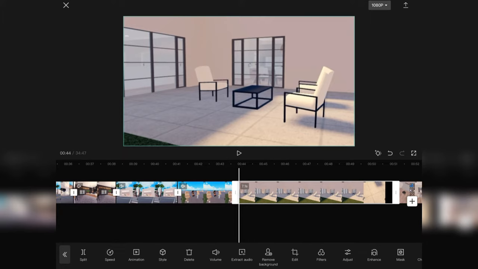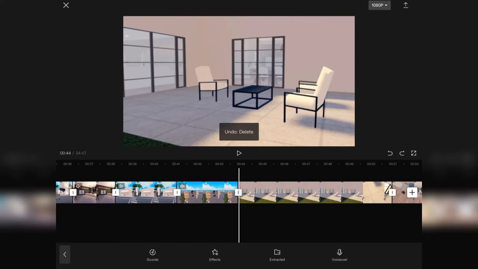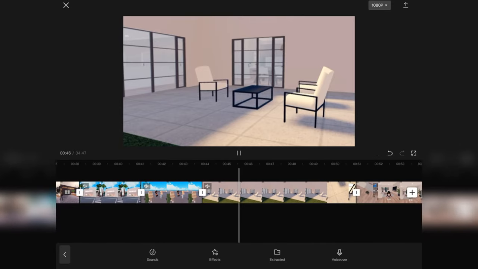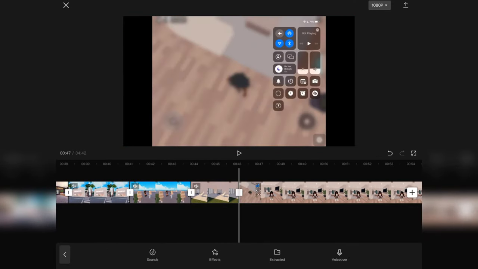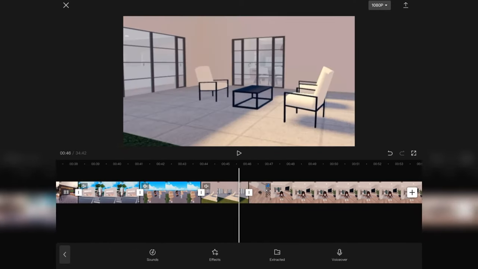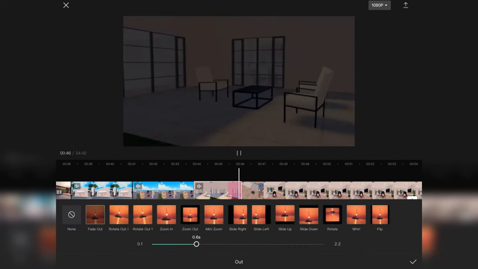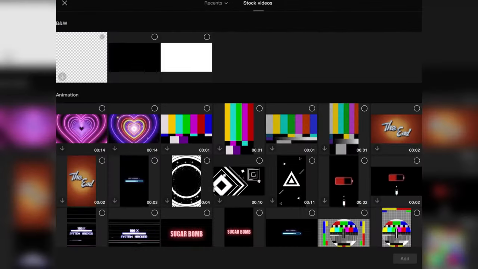I need to also turn down this. I deleted it. Oh no. Okay, I'm gonna turn down the audio. Alrighty, so now that that's done, we're also gonna make this fade out for 1 second. And then you guys know what to do. We gotta add in this black screen for 0.6 seconds.